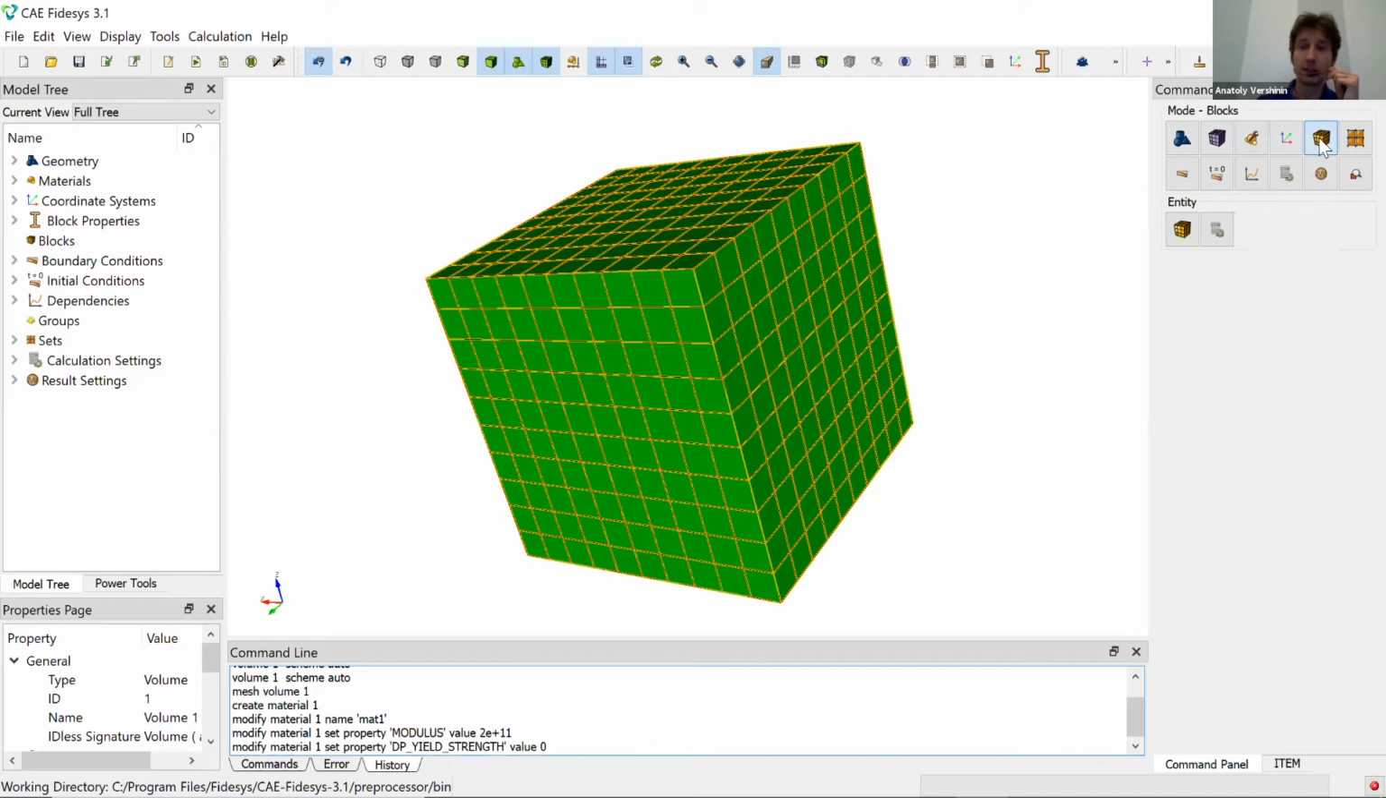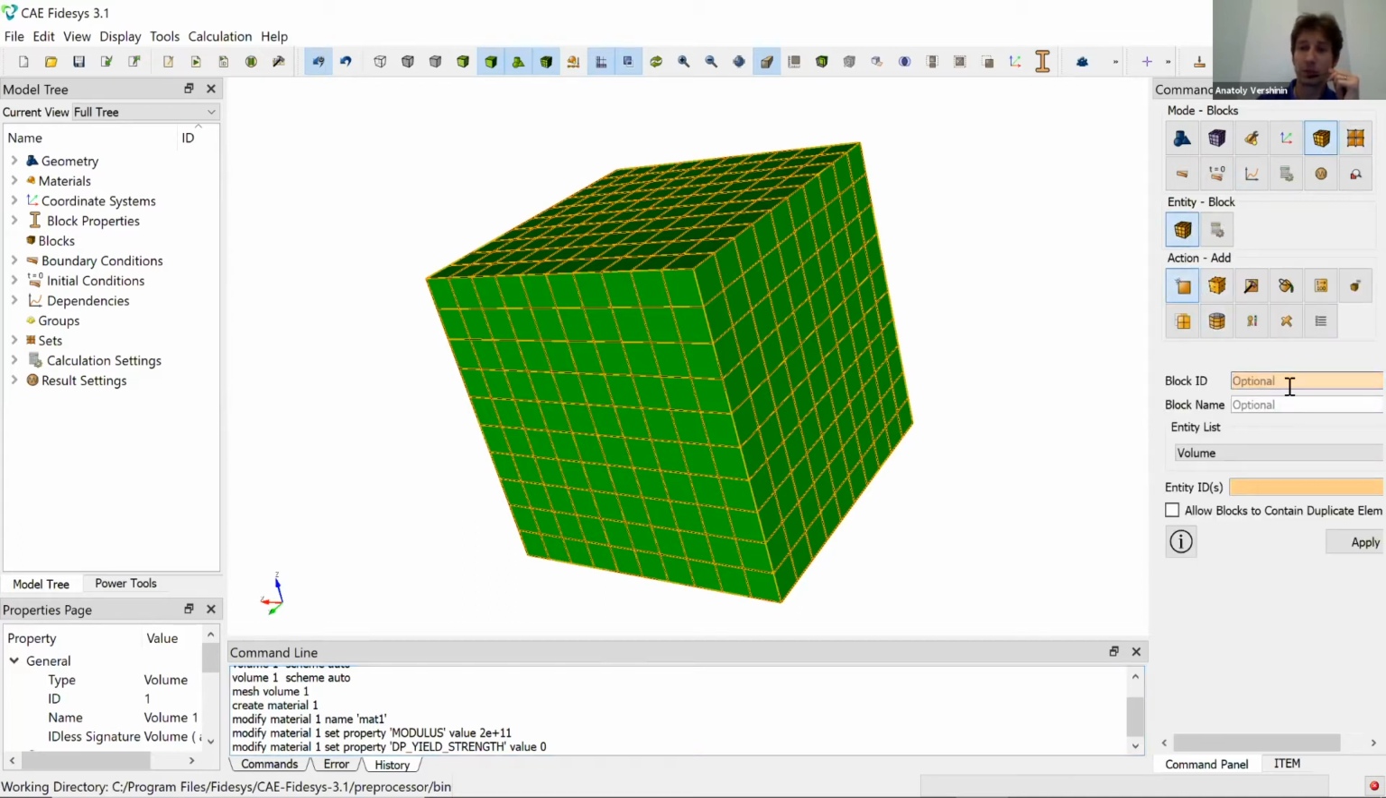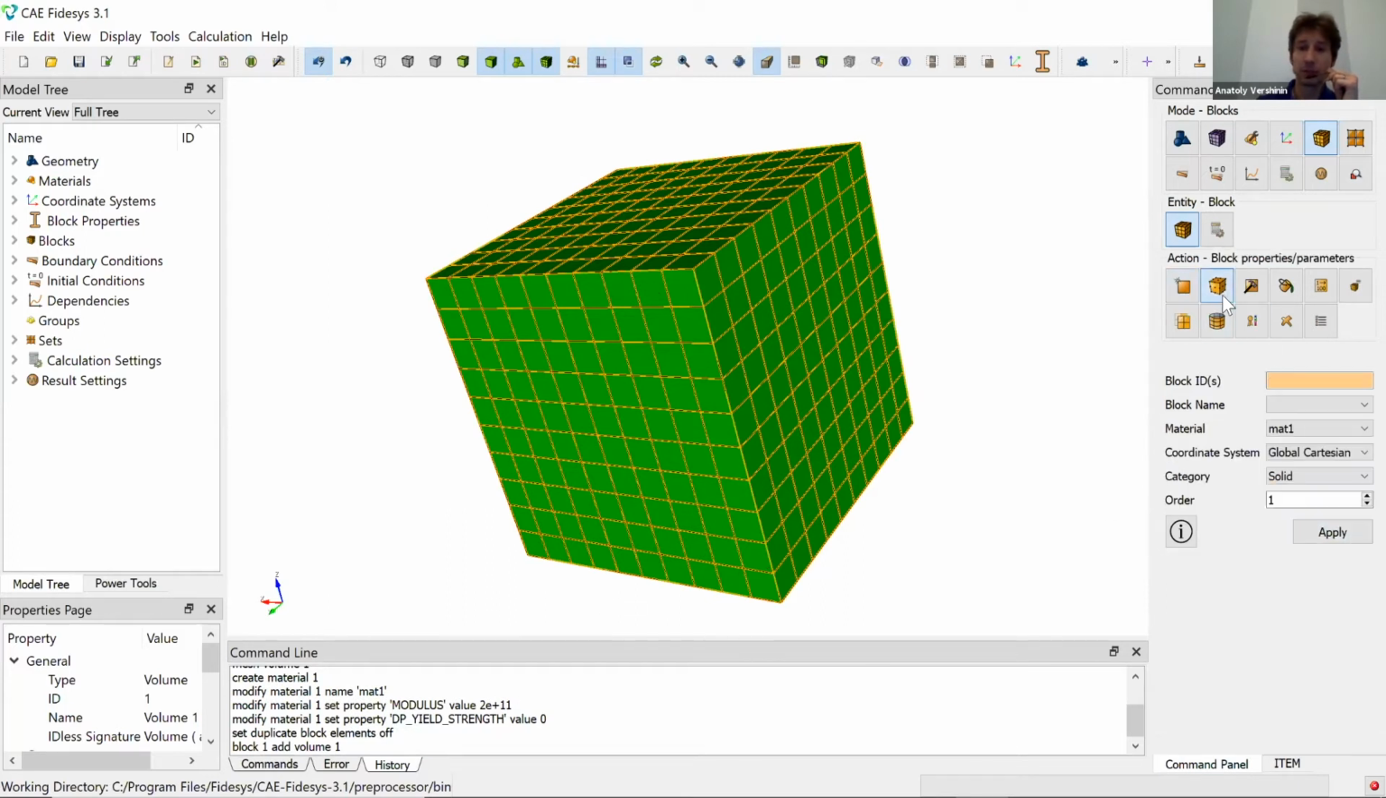Next, we go to the blocks. I skipped the coordinate system tab because it's quite specific and I'm not going to go into details in today's webinar. We go to the block. We specify the block for our volume. There is only one volume. And what else could we do with our block? What additional, again, custom widget is there?